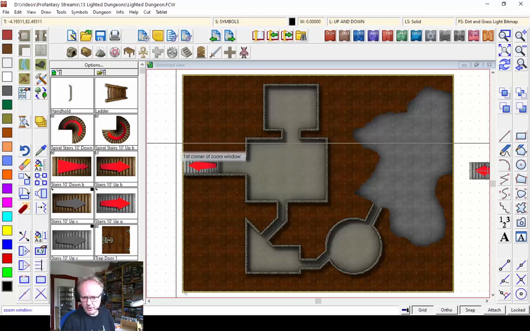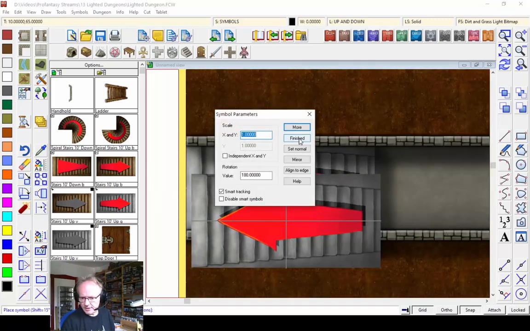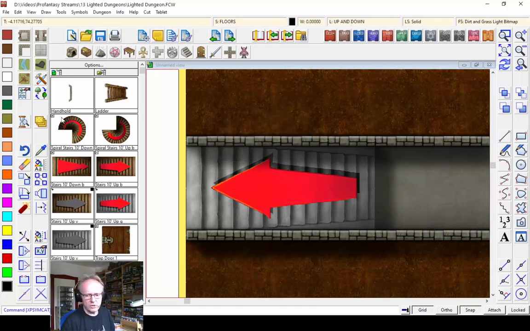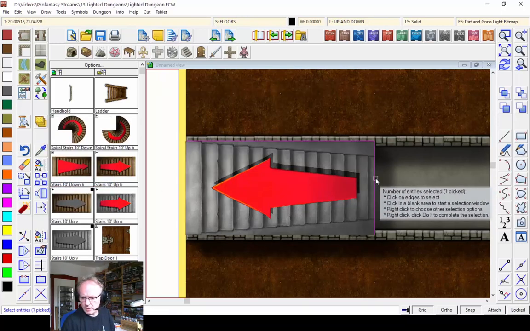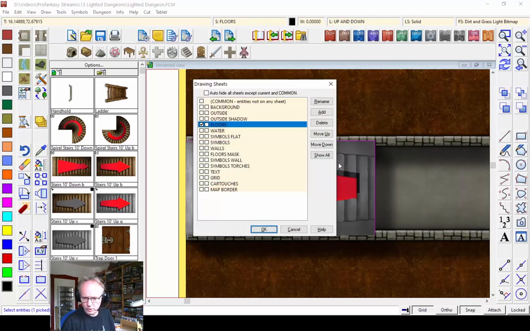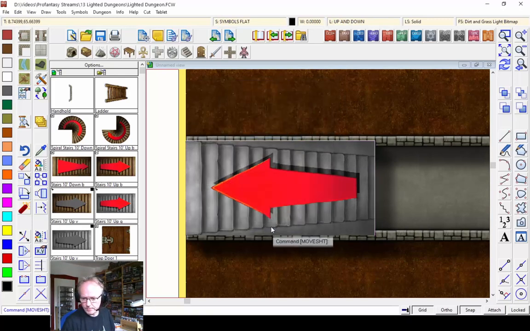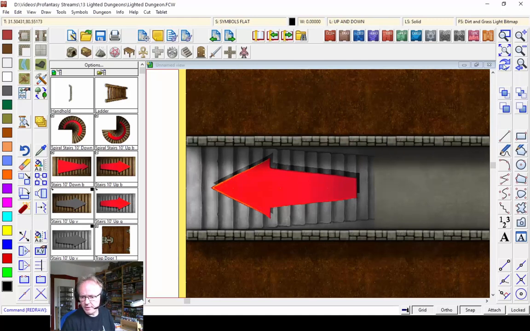But what you see is that the shadow end of the stair there casts the shadow, which I don't really want. So I'm going to move this symbol to a different sheet. I'll right-click the Sheets and Effects button for that, so move to Sheet, select the stair by clicking on the edge of the symbol, press D for Do It, and then I'm gonna place it on the symbols flat sheet. That means it doesn't cast a drop shadow. Refresh, you can see the shadow is gone.